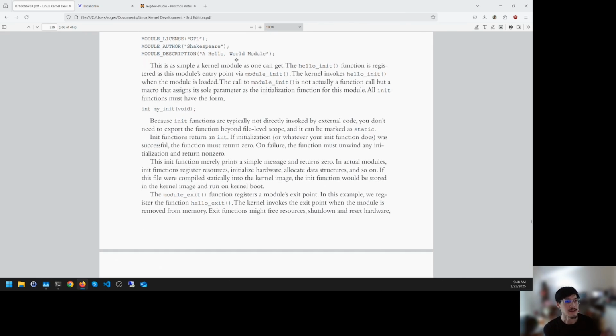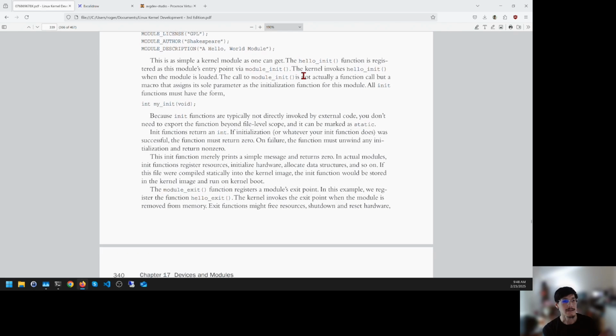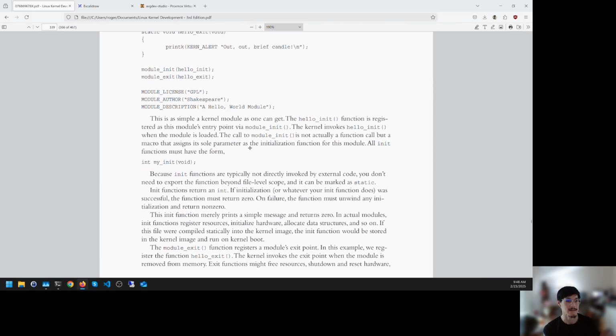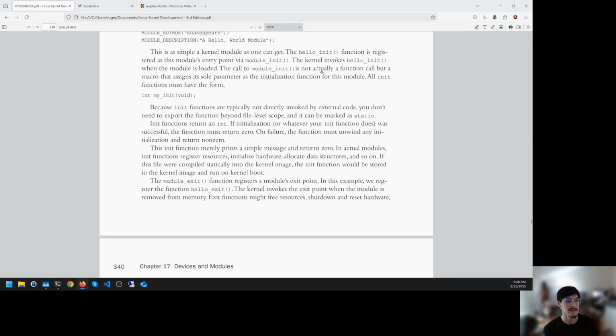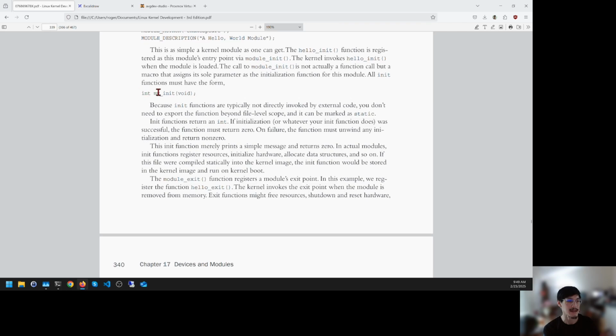This is as simple a kernel module as one can get. The hello_init function is registered as this module's entry point via module_init. The kernel invokes hello_init when the module is loaded. The call to module_init is not actually a function call, but a macro. Oh, okay. So these are not function calls, they're macros that assign their sole parameter as the initialization function for this module. All init functions must have the form int my_init(void).